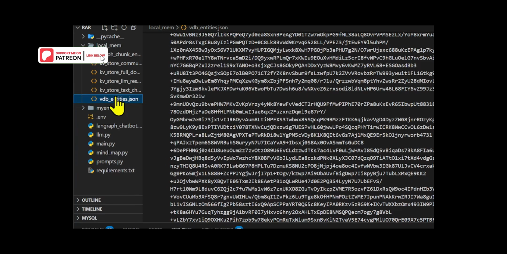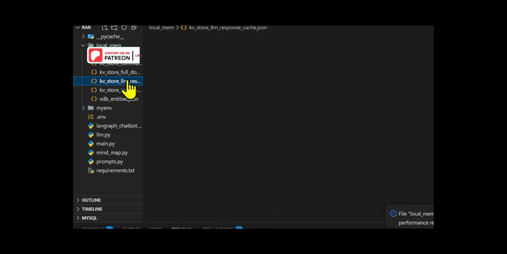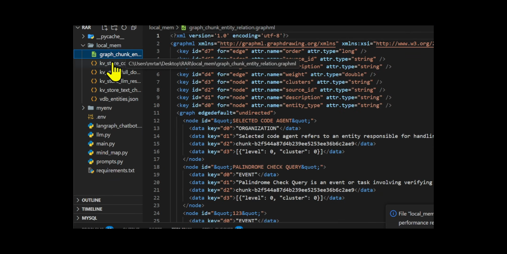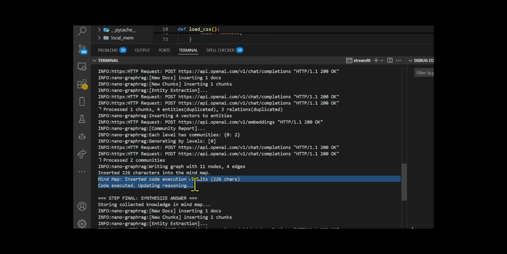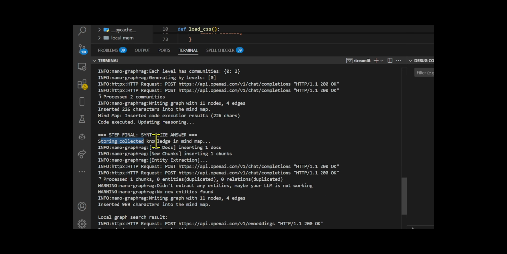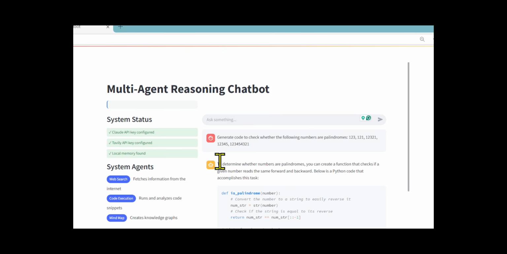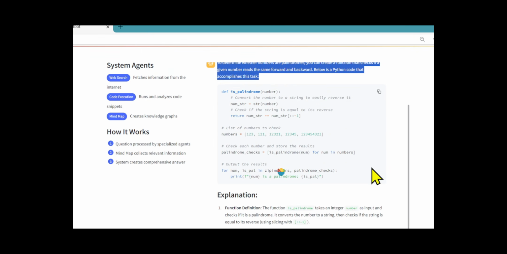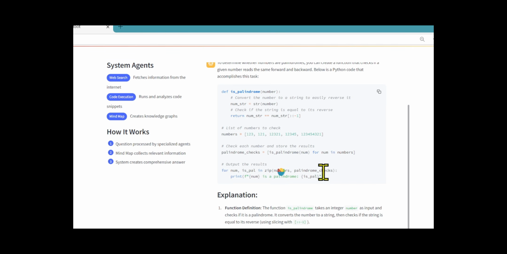Knowledge management relies on in-process collection via the collected knowledge dictionary and persistent storage through the GraphRAG-based Mindmap class, which uses directory-based storage, JSON text chunks, vector embeddings for semantic search, and query capabilities through GraphRAG retrieval, allowing knowledge to grow over time. Finally, the synthesize answer method consolidates all collected information, generates a comprehensive summary, stores it in the mind map, queries for relevant insights, and produces the final answer using both the reasoning chain and mind map insights.